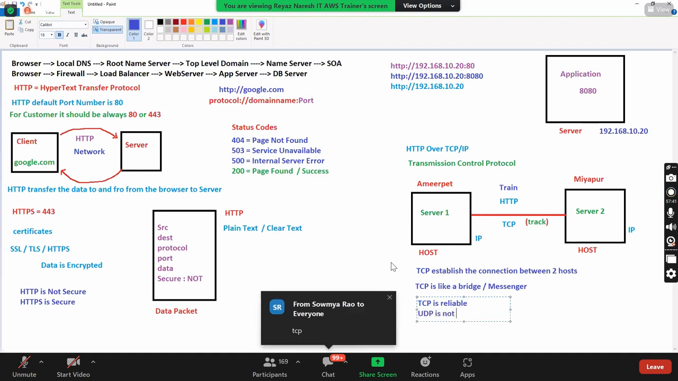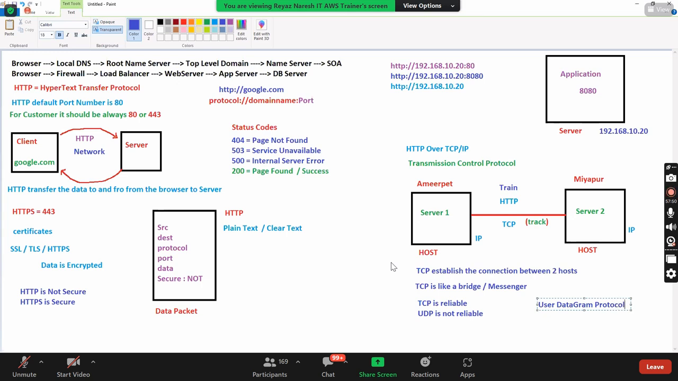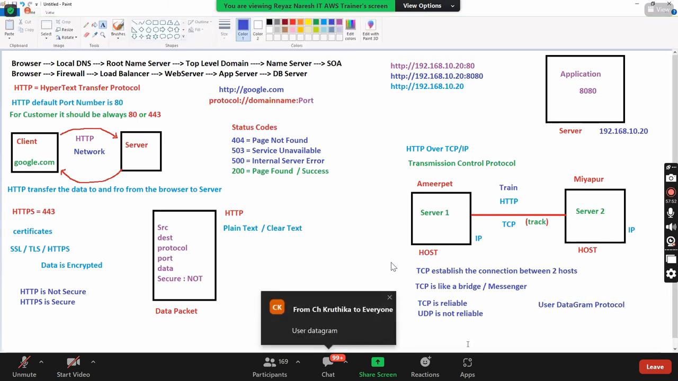UDP is not reliable. What is the full form of UDP? User Datagram Protocol. We don't talk much about UDP, but which one should we be using in AWS? TCP.